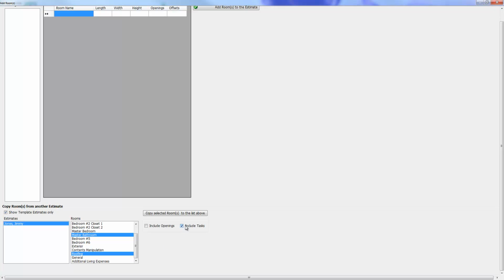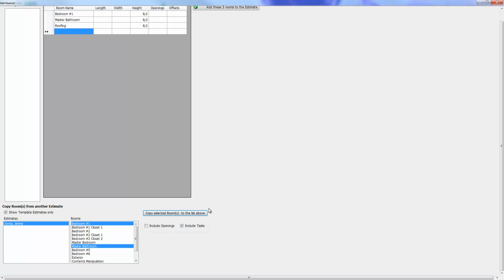Now I notice that I have include tasks in there. Include openings is just for openings like doors and windows and stuff like that. I'm not really concerned about that because it's going to change that from the last estimate anyway. However, the measurements for bedroom one will be imported. Obviously there's no measurements for roofing, so there won't be anything imported there. So I'm going to go ahead and say copy selected rooms to the list above. And there you have it. And I'm going to go ahead and add these three rooms.